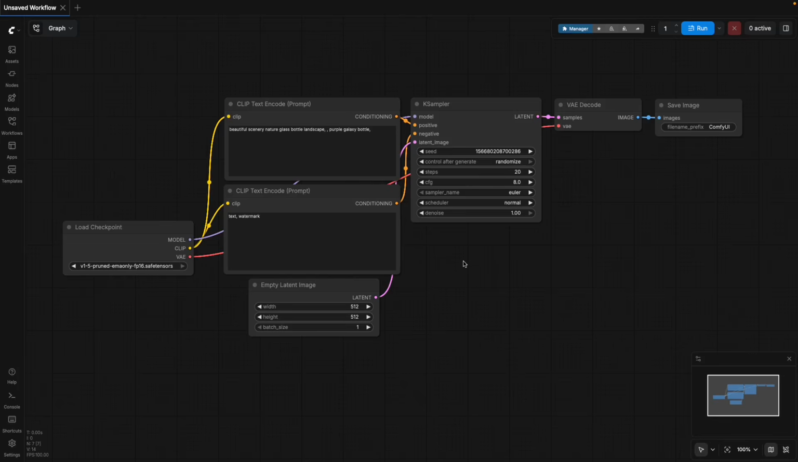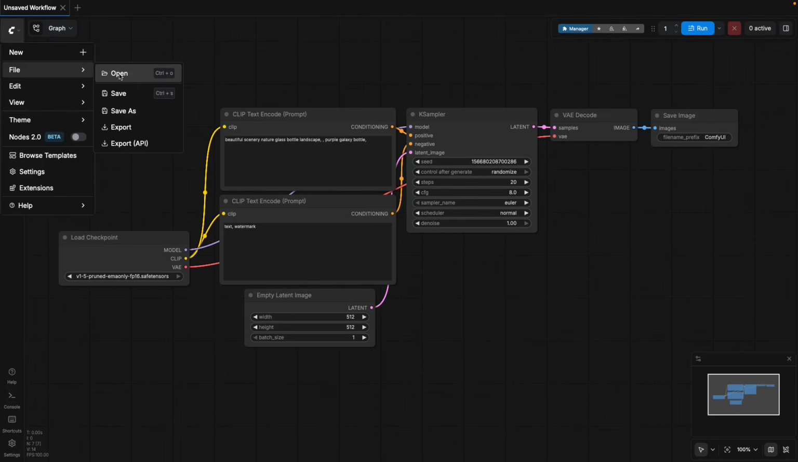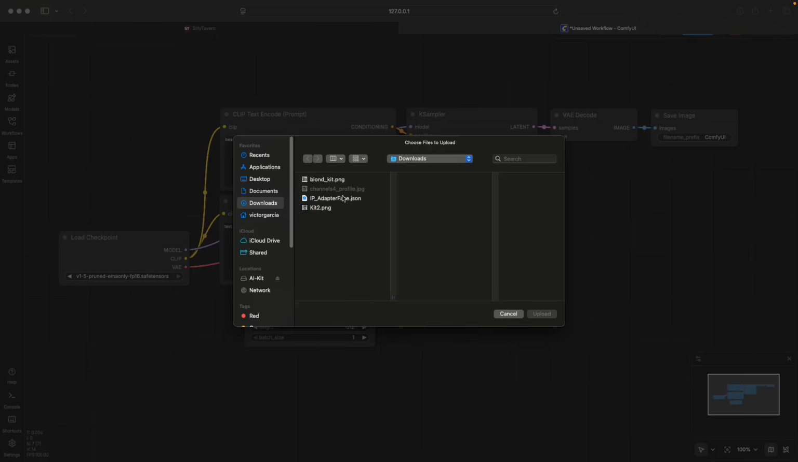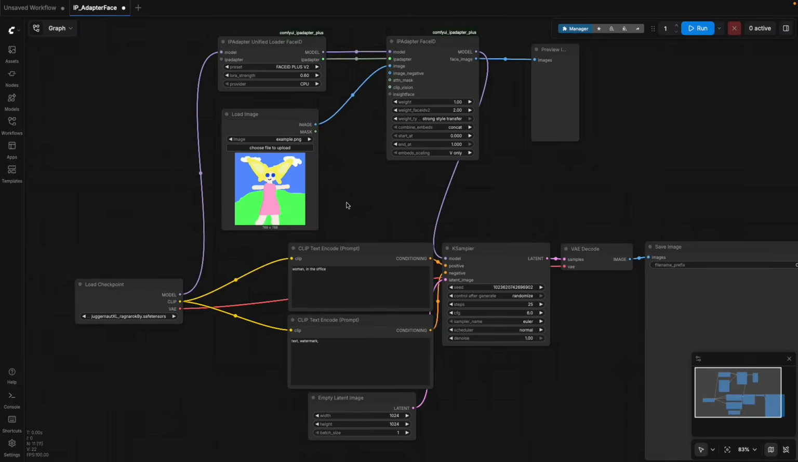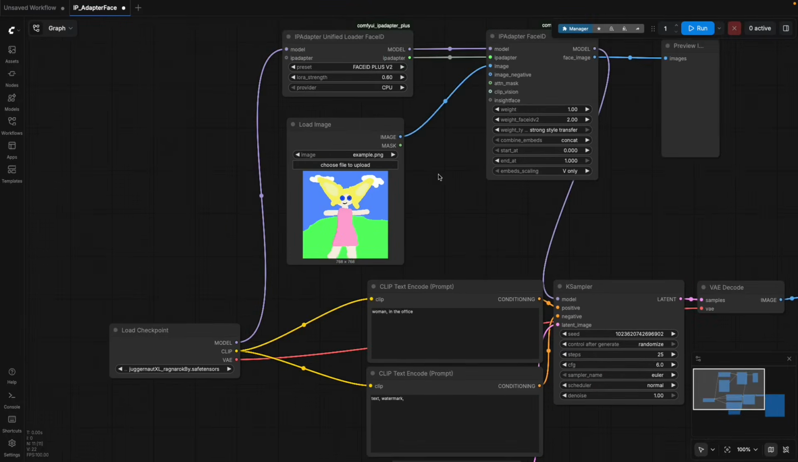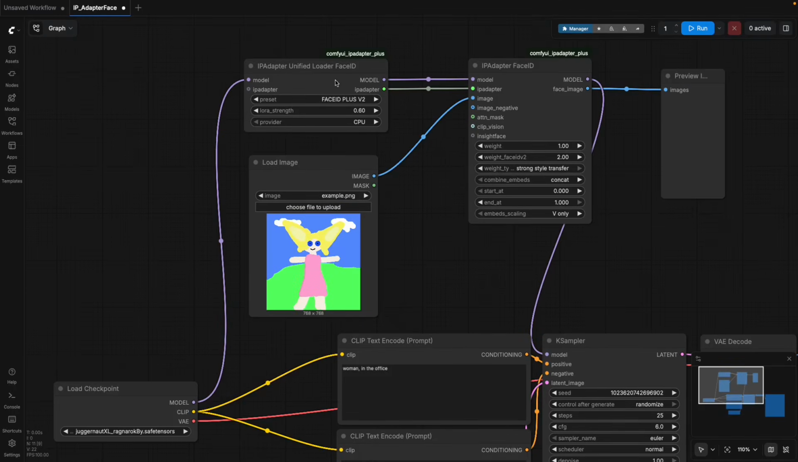So let's set that workflow up and start generating characters that are actually consistent within Silly Tavern. The secret that we're using to make our characters so consistent is going to actually happen inside ComfyUI. And we're going to be using a ComfyUI workflow that I will include in the description. This workflow allows us to use IP adapters to create consistent characters. So basically, it's going to use this IP adapter unified loader face ID, which is a custom node.